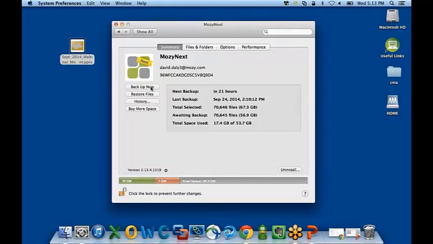As I said, I have backup now. I can kick a backup off now. I can restore files. I can open my history tab. Here it will give me information on my next backup, when my last backup was, file selection, and so on. Total space used out of how much space. I can uninstall the client from here, and I can check if I'm running the most up-to-date version from here.